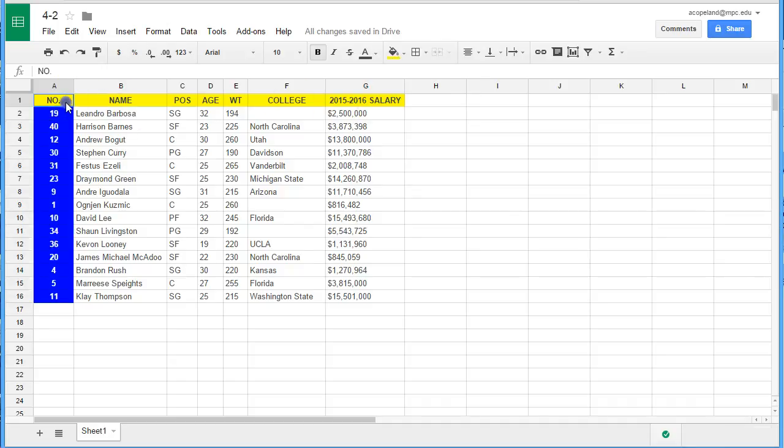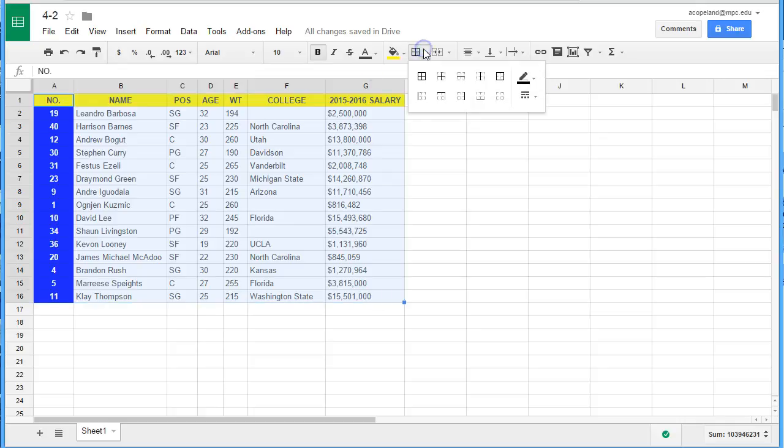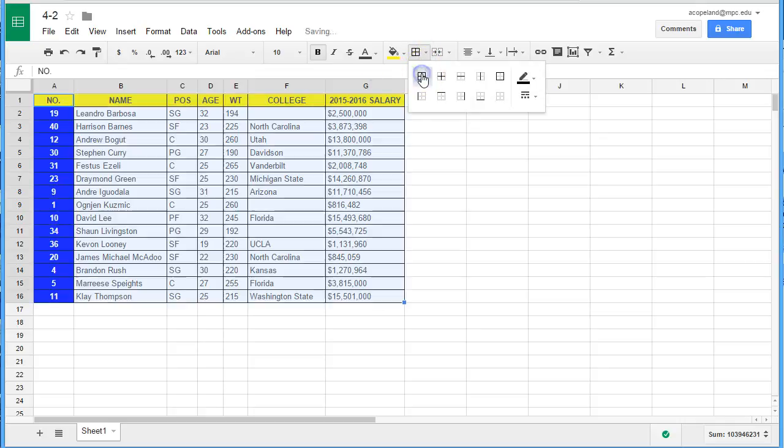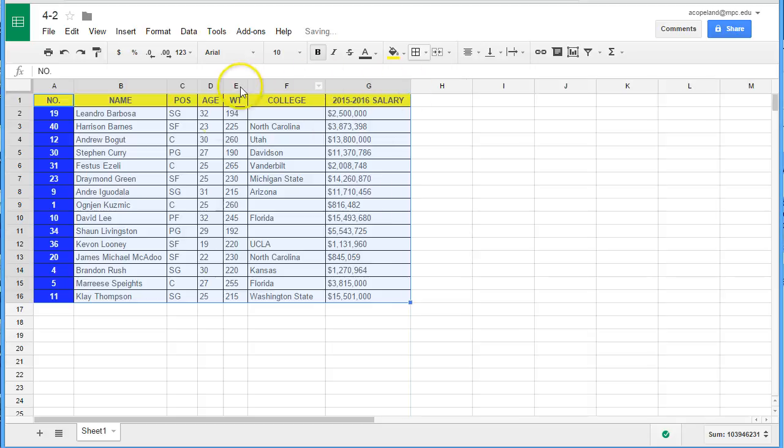Let's select from A1 to G16, clicking and dragging your mouse and applying the all borders. This looks pretty good, but we could, if we want to, change the column margins to fit the data. Okay.